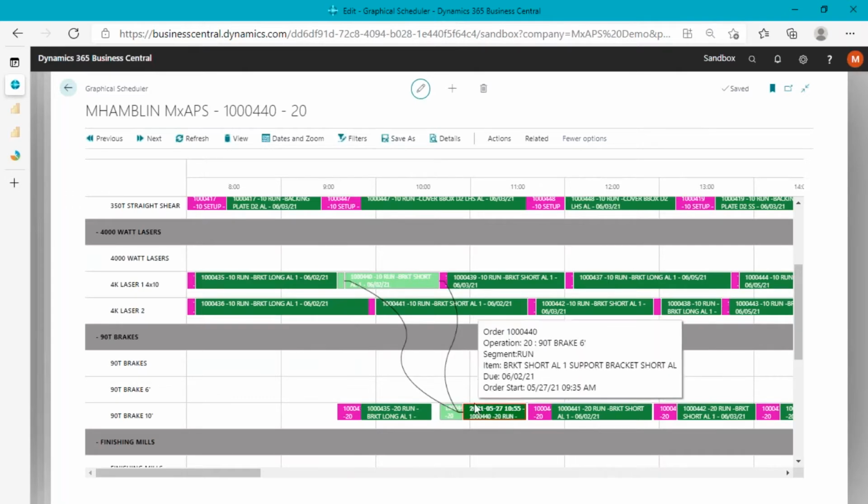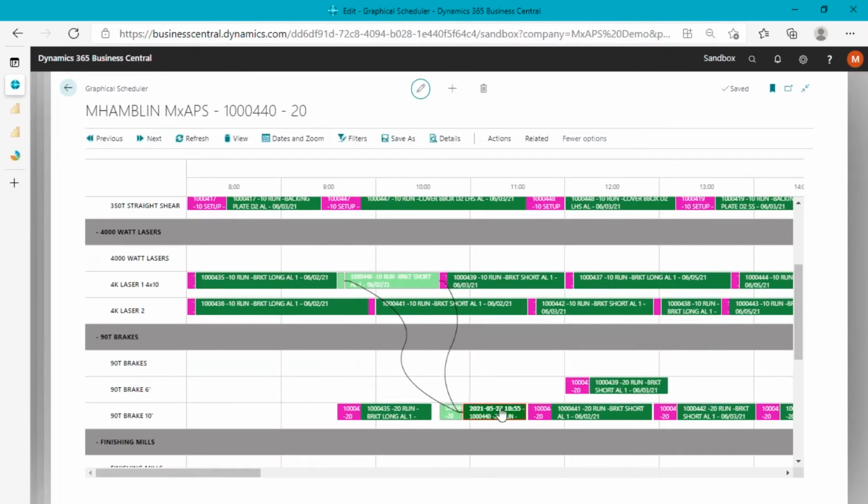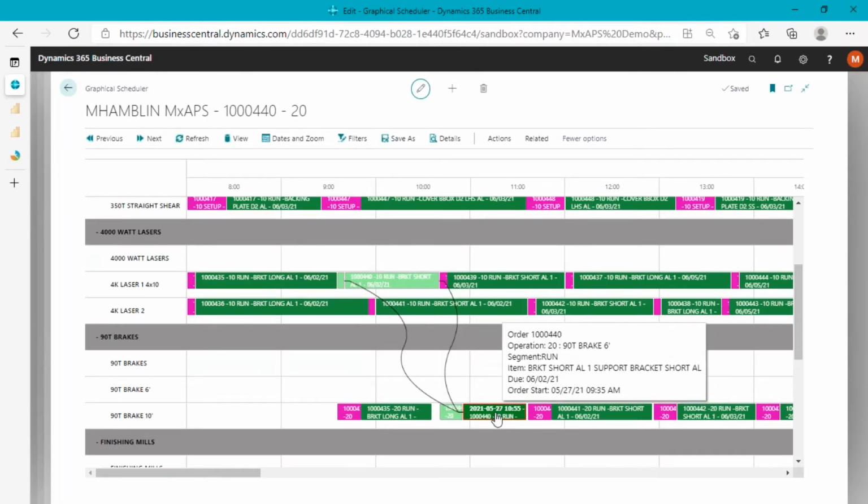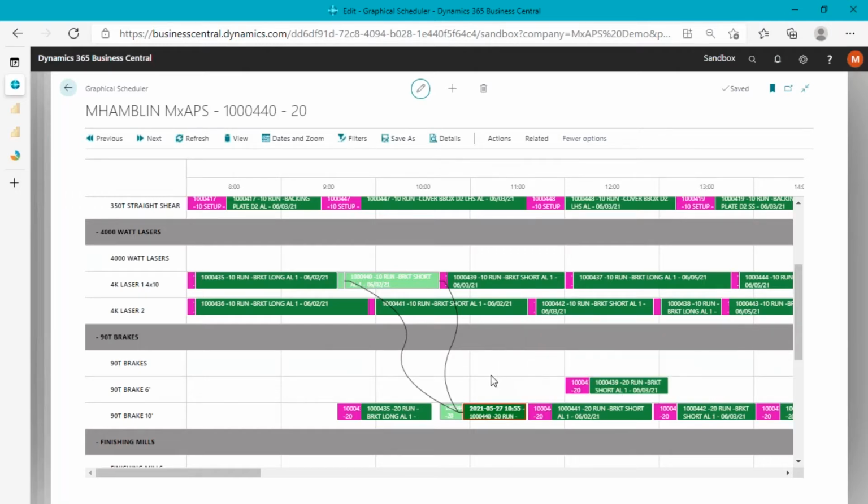And the reason it chose this long press brake instead of the short one is because the long press brake is faster, or it's our preferred machine. So it chose that because it could. But now we have a problem here because you notice this guy says long. Well, when this one finishes at the end, the long press brake is already in use.